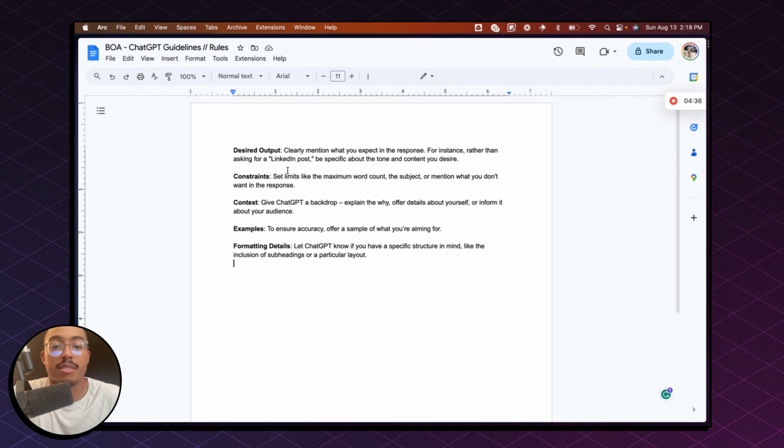For instance, rather than asking for a LinkedIn post, be specific of the tone and the content that you desire. So if you're talking about a business LinkedIn post, tell ChatGPT to talk in a certain way and phrase different things one way rather than another. Don't try to be a comic, just keep it really simple, for example.